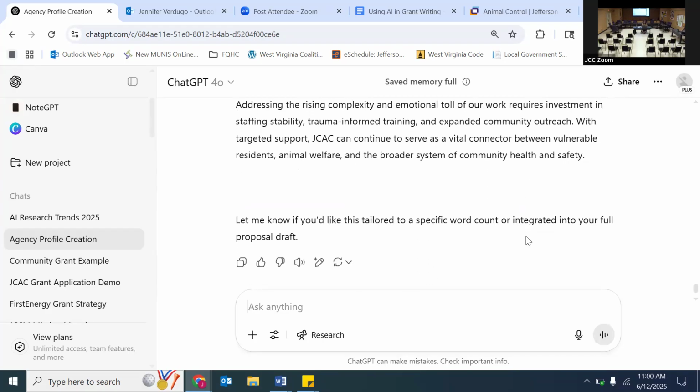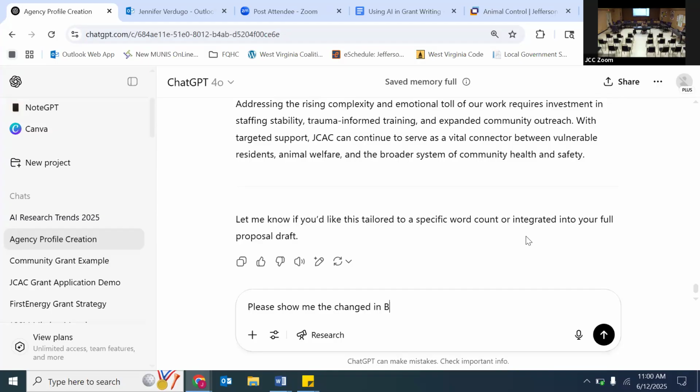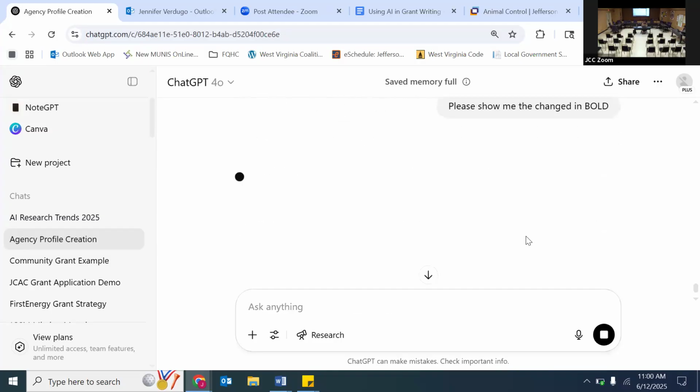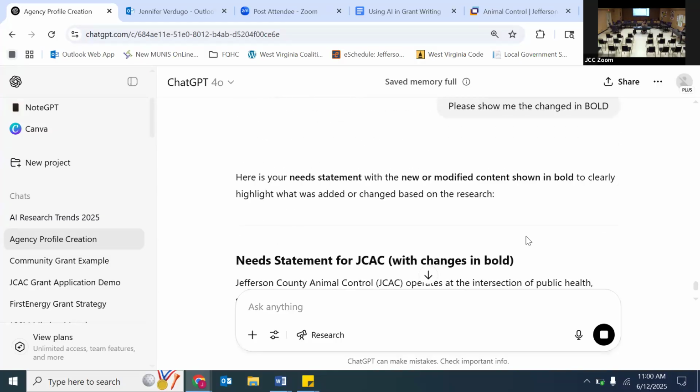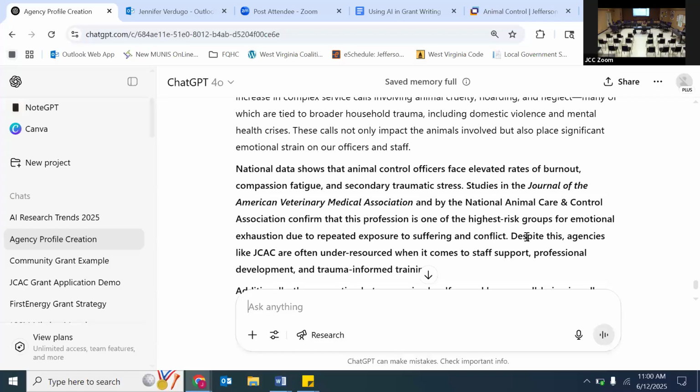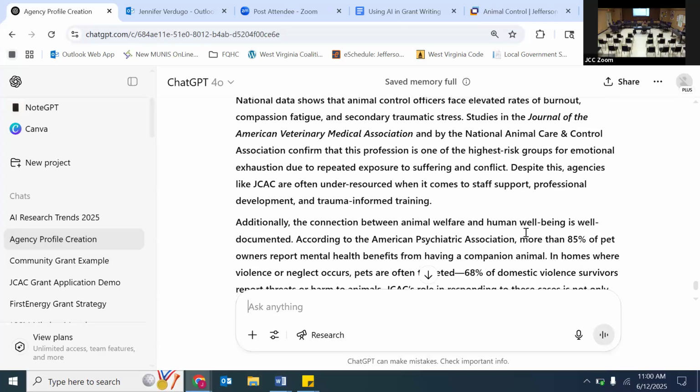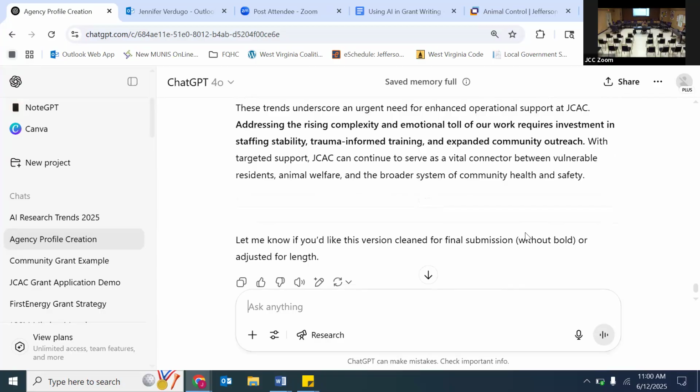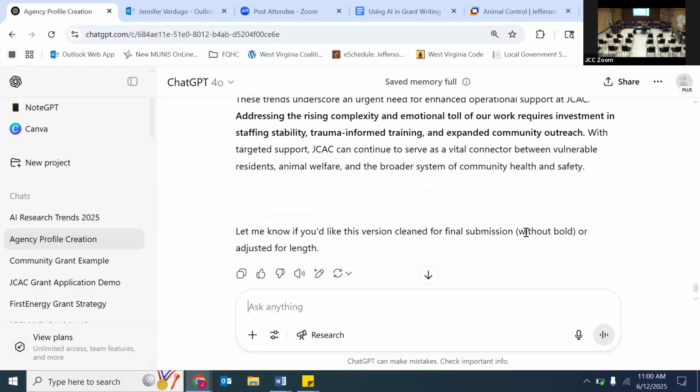And then I'm like, oh, shoot, I can't see what changed. So please show me the changes in bold. And then when I go back, it shows me what got changed in bold letters, so I can see if I like the changes. It's pretty cool.